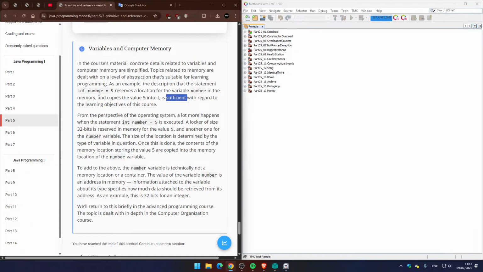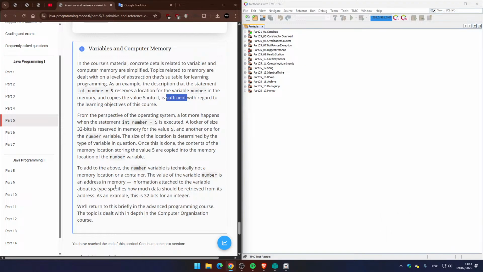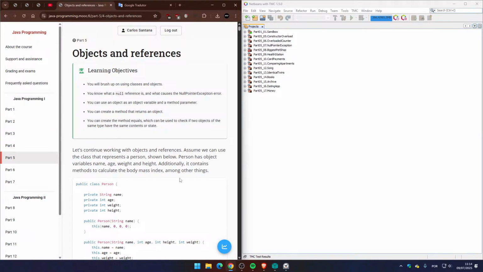To add to the above, the number variable is technically not a memory location or container. The value of the variable is the address in memory. Information attached to the variable's type specifies how much data should be retrieved from its address. For example, this is 32 bits for an integer. We return to this briefly in the advanced programming course. The topic is dealt with in depth in the computer organization course. Okay. Oh, it's break time.